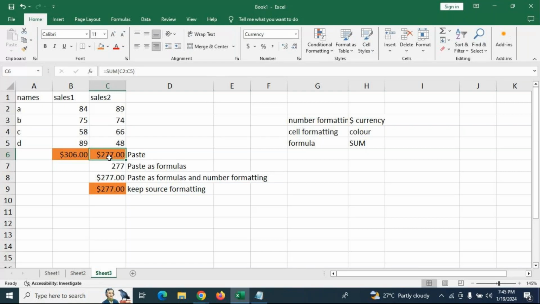Then in the second case, paste as formulas, only the formula will be pasted, not the formatting. Any other currency, any other color, all those will not be copied and pasted here.